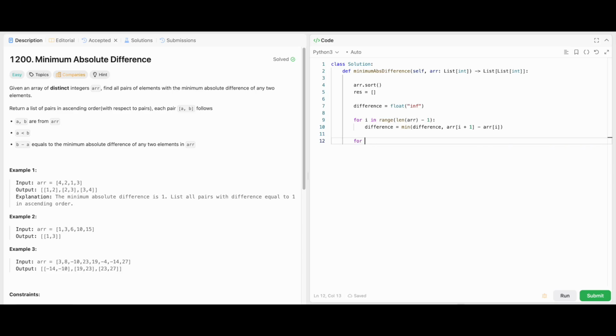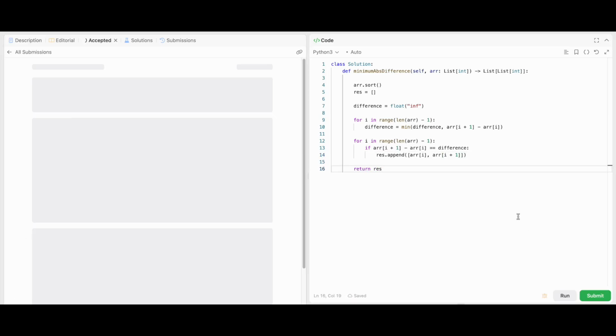Now that we have the minimum difference, we will iterate again for i in range length of array minus 1, and now if any of the difference is equal to the minimum difference, so if array of i plus 1 minus array of i is equal to the difference, then we will append that pair to the result. So it will be array of i and array of i plus 1. And finally, we want to return the result and see if it works.